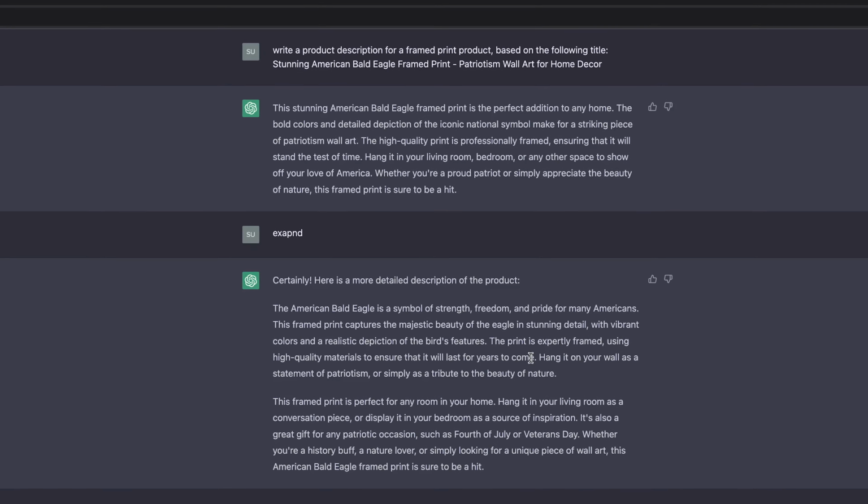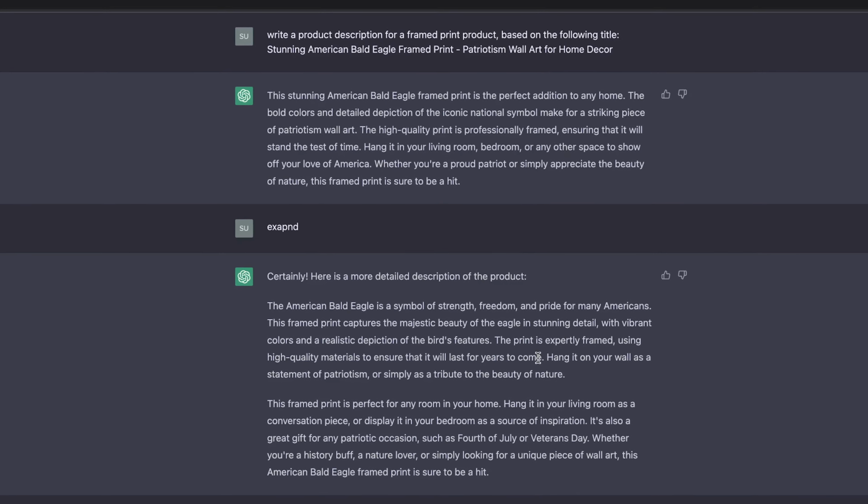From the original input, it gave me a rather short product description. So I then asked it to expand, and now it's returned me a really good product description that I'm really happy with and that I would personally use for my own listings. So all I have to do now is copy and paste it over to my listing. And now I could simply repeat the same process, so I'm left with a large collection of framed print products on my store or on my website.